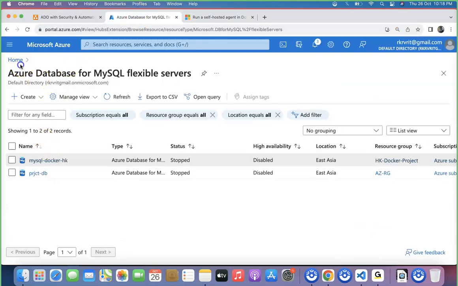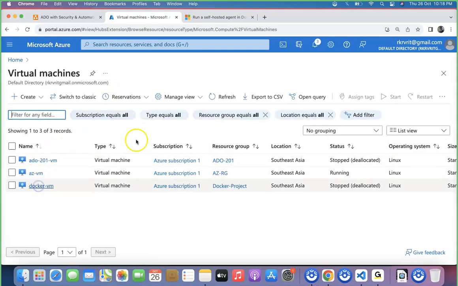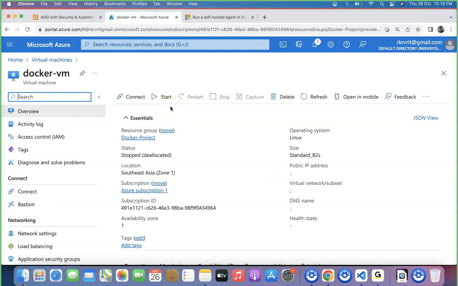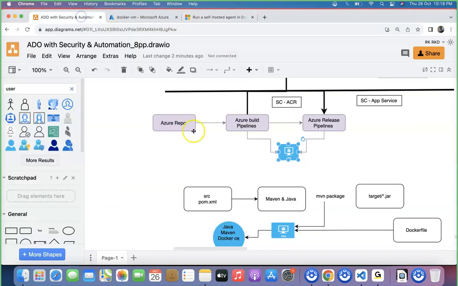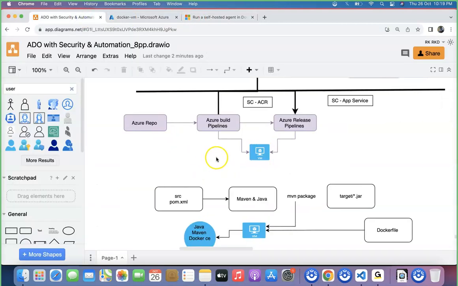We have our virtual machine, right? You can go for the Docker-VM. So the Docker-VM is our virtual machine. Let's connect to this particular virtual machine and play. This is especially important for you because in real time, you need to handle this case. For example, if you have some 100 build pipelines where you need to execute all of them.